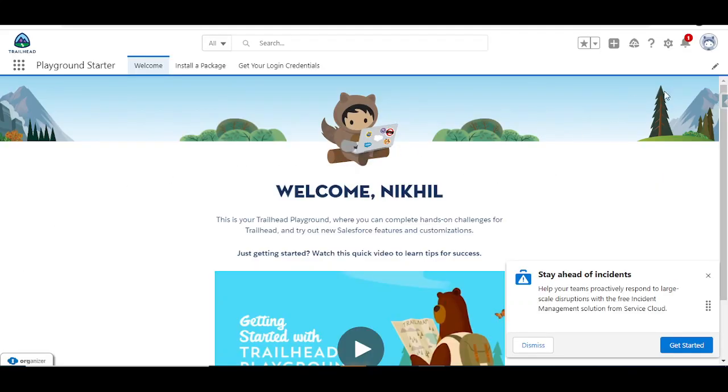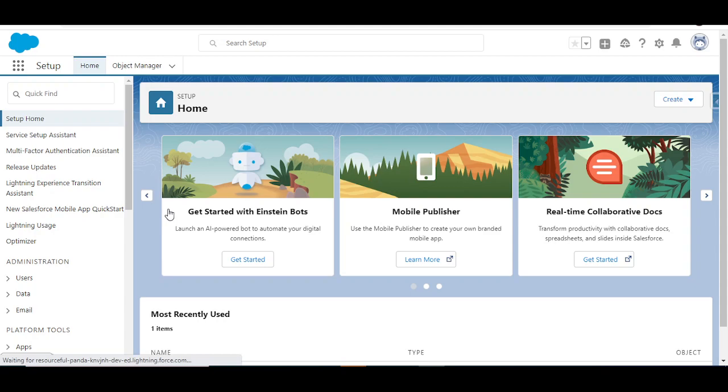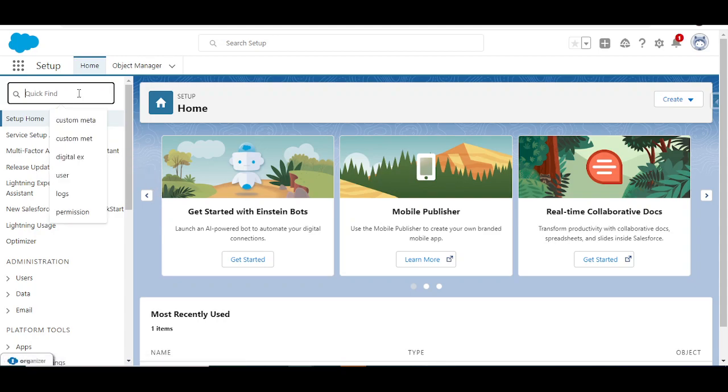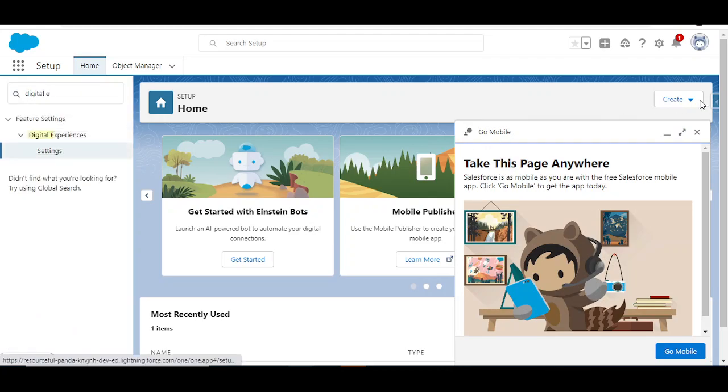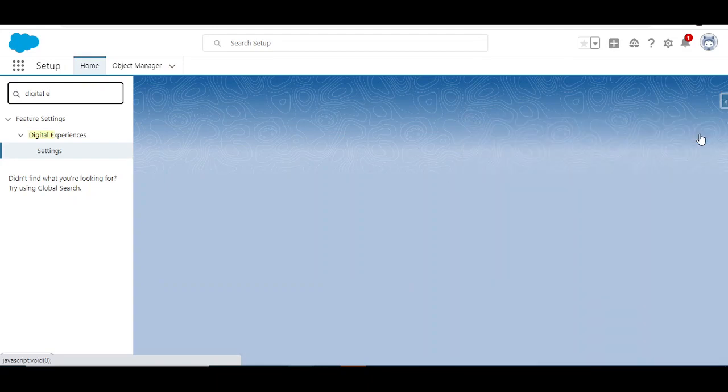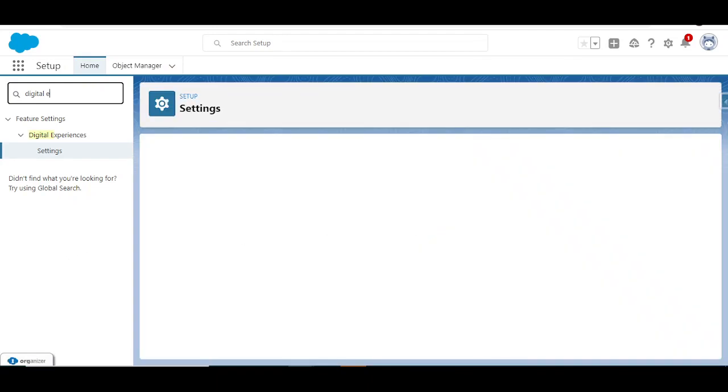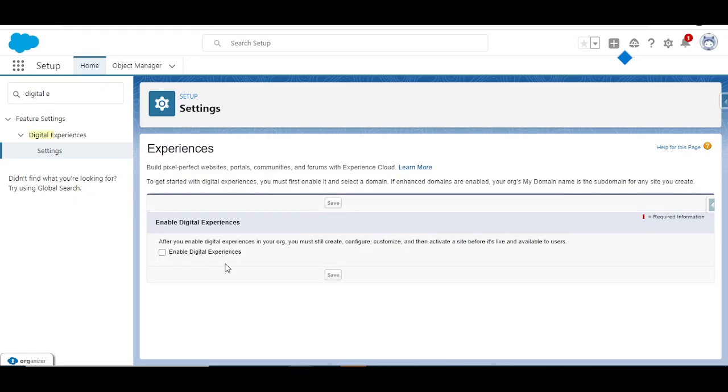So in this demo, we will first create a digital community with a Partner Central template, and then I will enable some accounts as partner users, and then from there we will go on. So here we have a brand new org. I'll just go to Setup, and there I will go to Digital Experiences. I'll click on settings here. Now I will enable this digital experience.